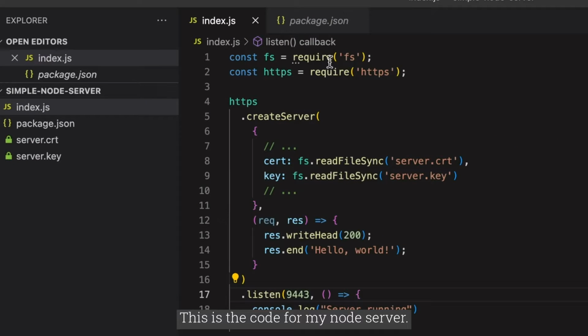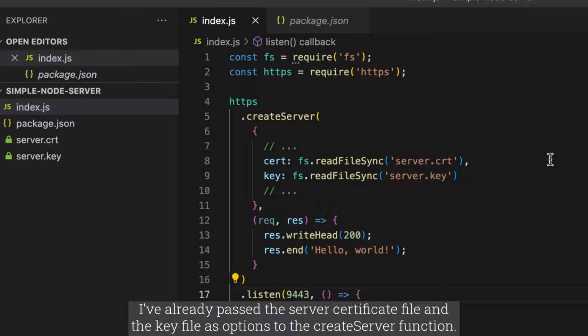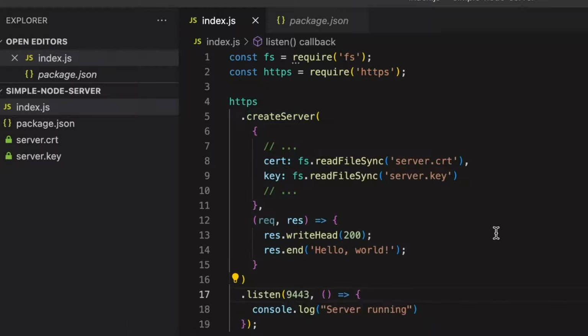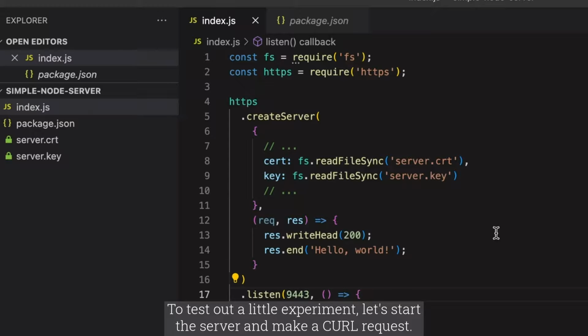This is the code for my Node server. I've already passed the server certificate file and the key file as options to the createServer function. This example server listens on port 9443 and serves hello world to any client that accepts the server certificate as trusted. To test out our little experiment, let's start the server and make a curl request.